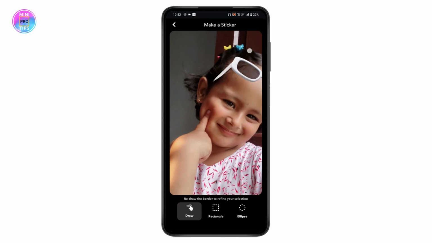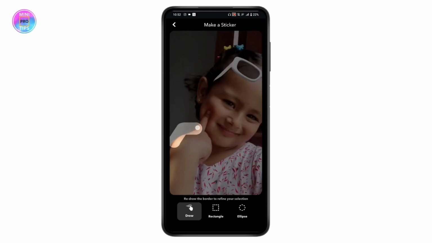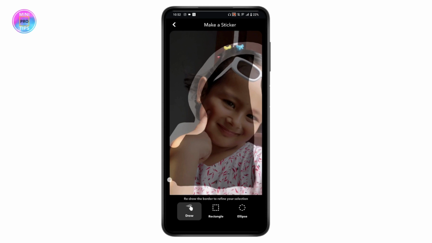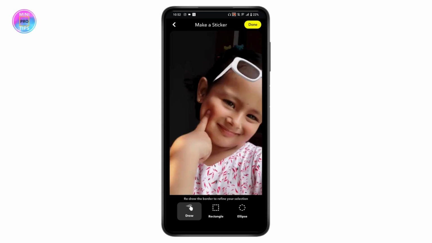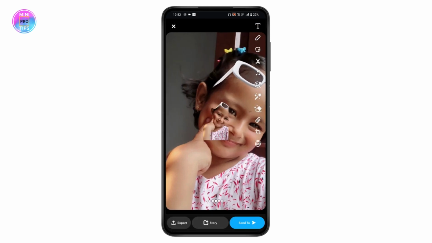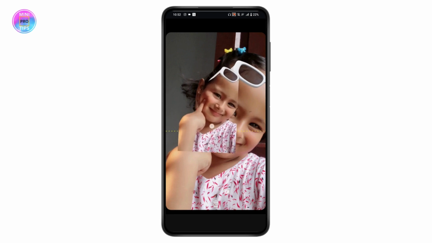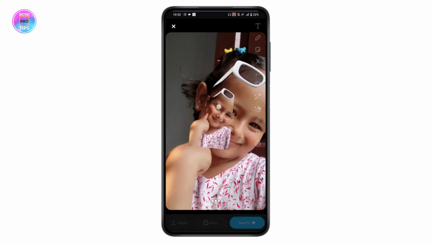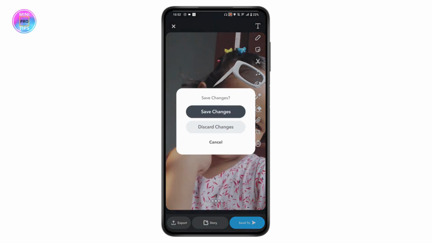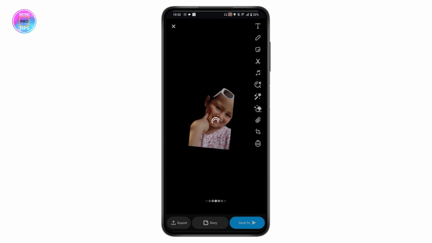So for example, I've chosen this one, and once you've chosen, now you need to simply tap on done, which is on the upper right. And once you've done, here you will have your sticker, right? So now what you can do is simply remove this and then tap on save changes.